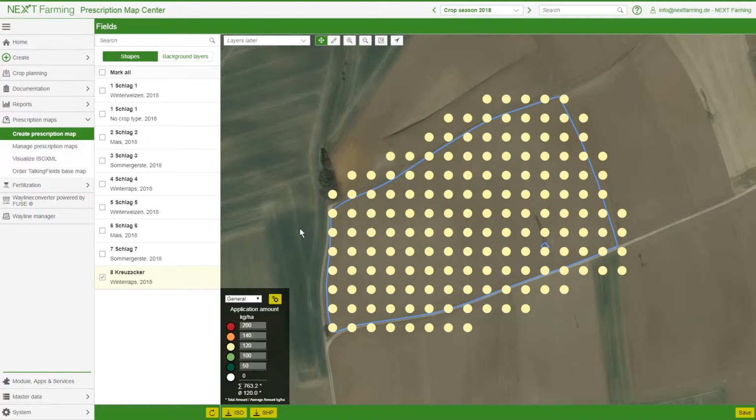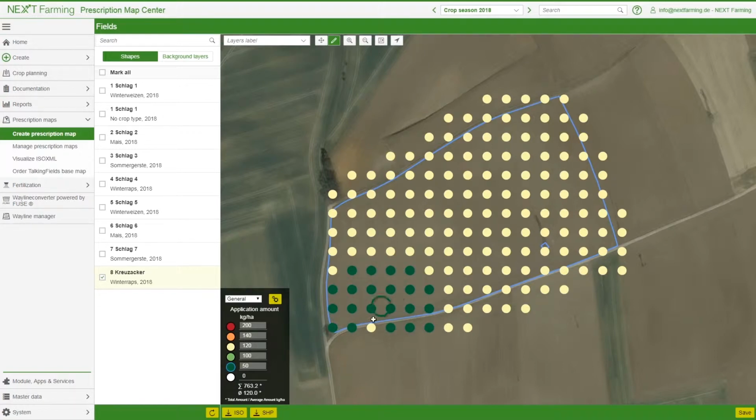The grid can now be color-coded manually or automatically to show the different areas, for example good and bad zones, and cultivate them using variable rate application. Click on one of the colors and move the cursor with the mouse button held down over the grid to manually color in the dots.